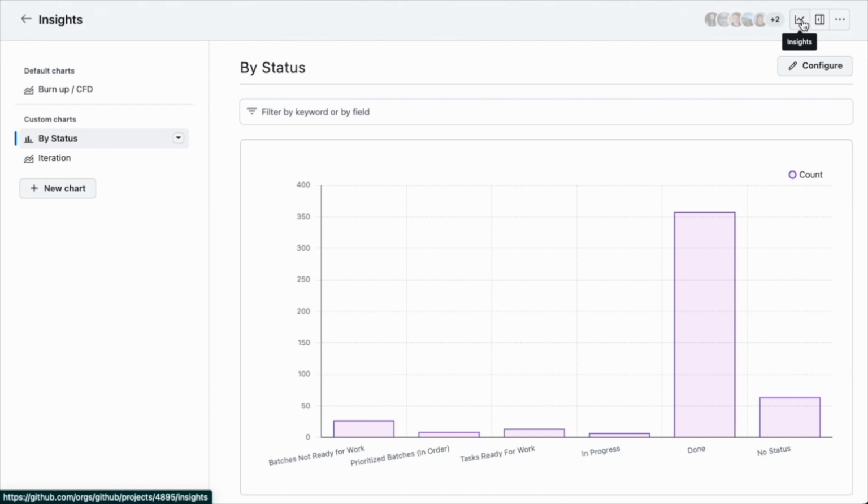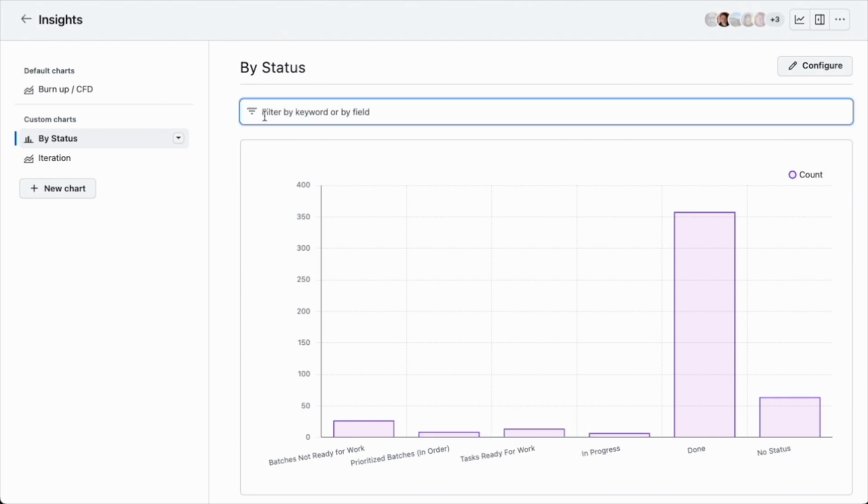Here, you'll be greeted with the list of charts you've already saved for quick access and can configure existing charts or create new ones from here. For example, here we have a current chart, which gives us the number of items currently in each of these status categories. As we can see, done overpowers this graph right now.